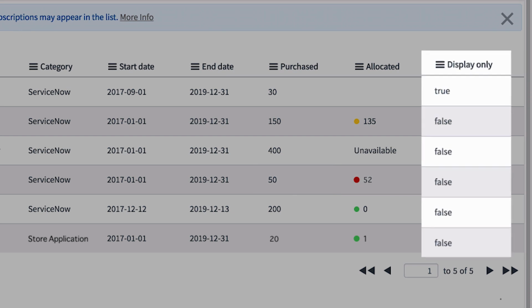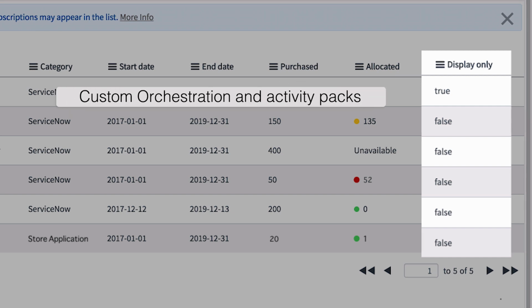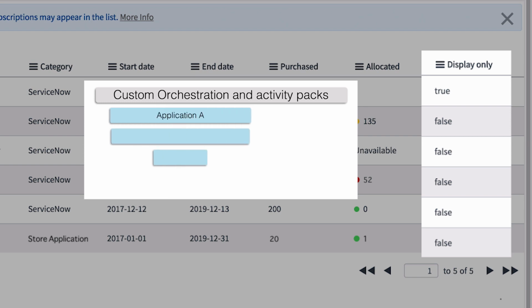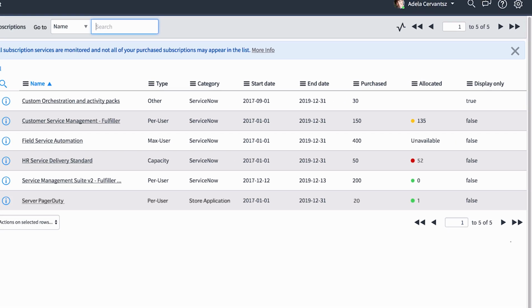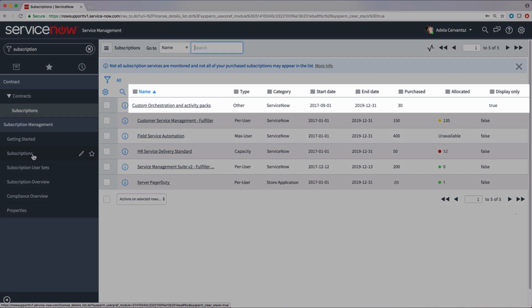The Display Only field is true if there's something unique about your subscription that can't be managed by the subscription management application. For example, you may have a custom suite that includes a special combination of applications or unique subscription parameters. For a display-only subscription, the system provides subscription metadata, but you can't allocate users to the subscription. Also, you can't change the value of the display-only field.